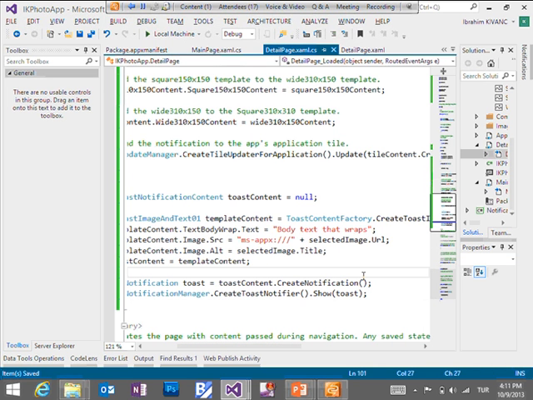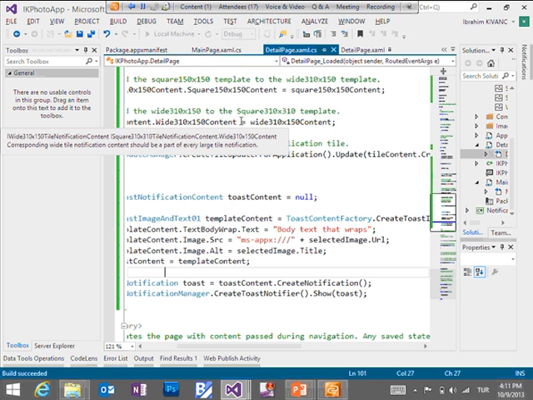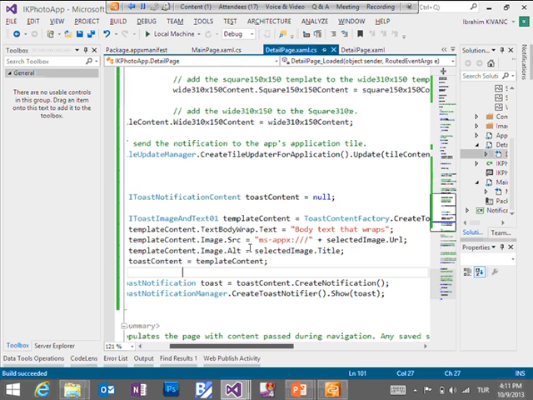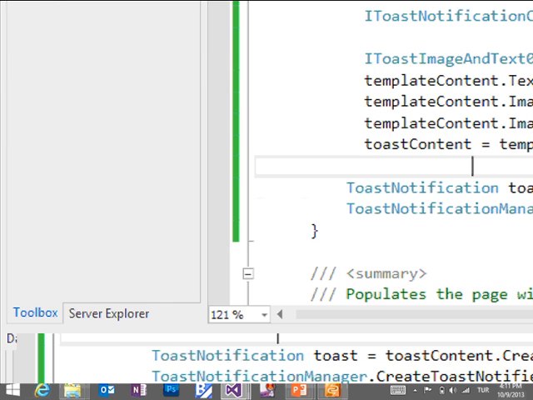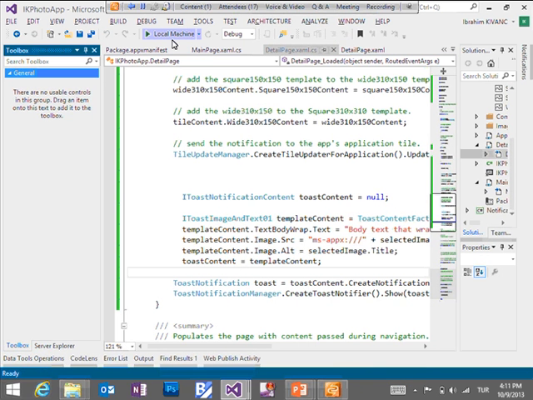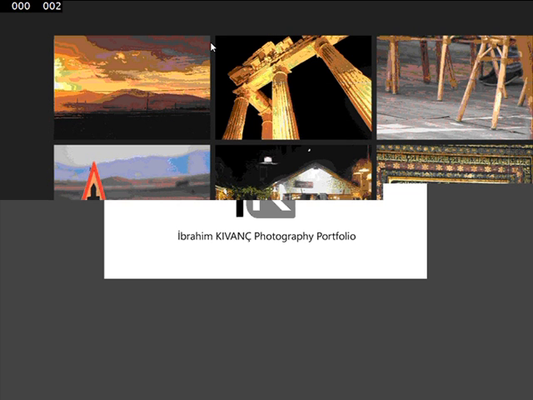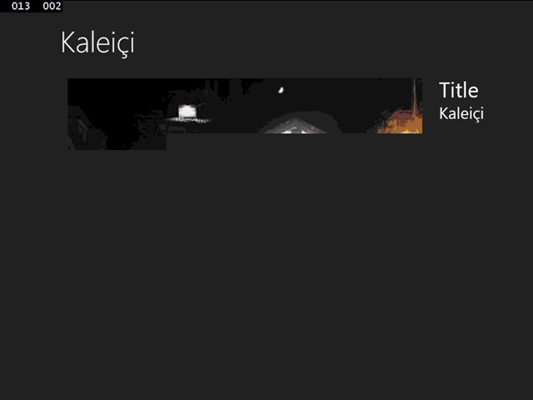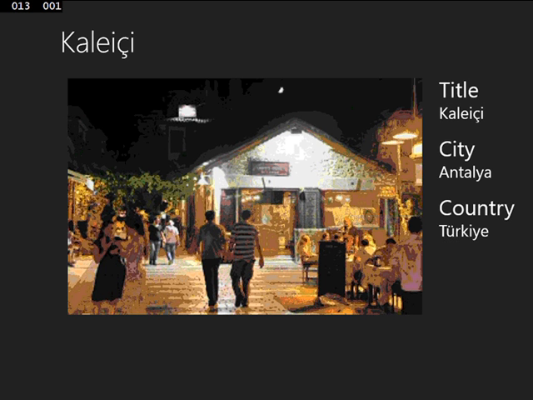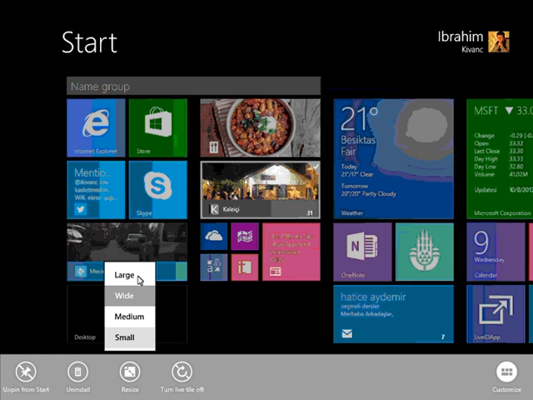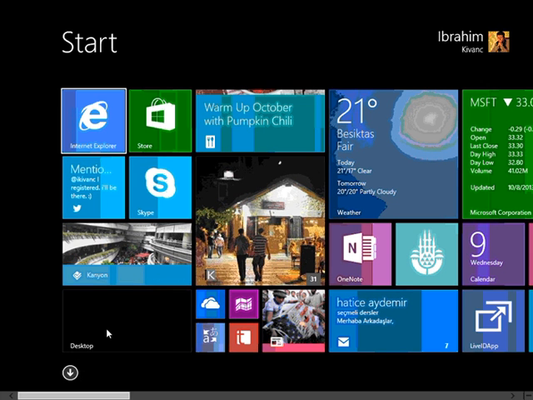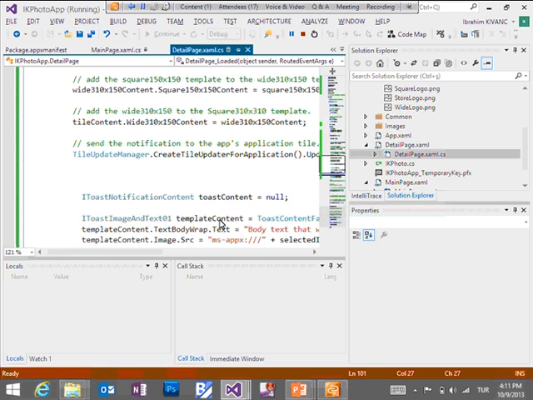So what I will do is I will just build this one, and I will see what will happen. We have integrated toast notification successfully, and the build has been successful. So will it be enough? Let's see. Now I run this application again. Whenever I go to detail, I cannot get a toast notification. But if I go back, I can get a live tile update, which is good, but I cannot get the toast notification update. So this is the important point.